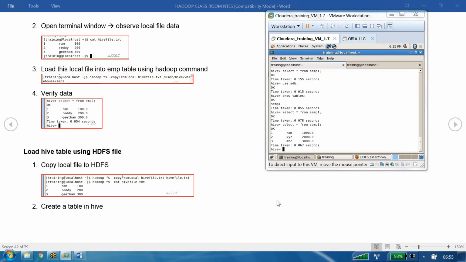Now we learned how to create one internal table and how to load data into that internal table using the load data local inpath command or the copy from local command, right? Yes. Two methods we learned. Both are one and the same. But generally, people will not use this copy from local.